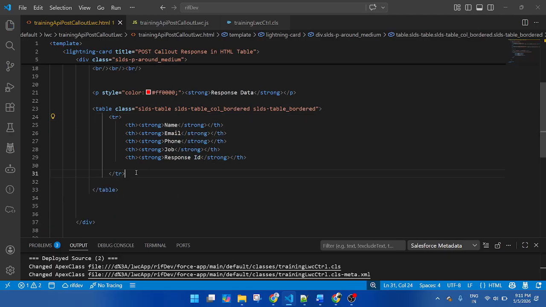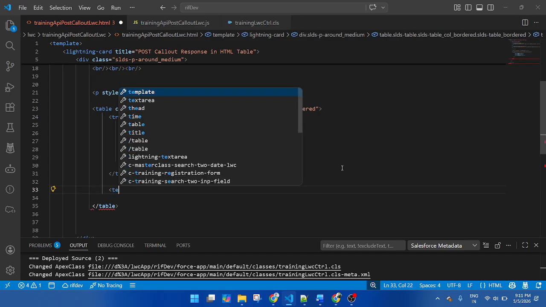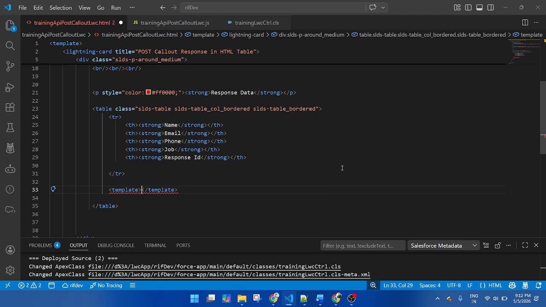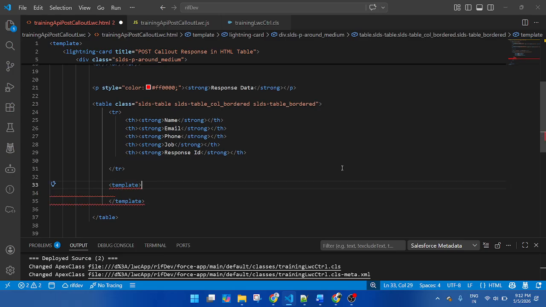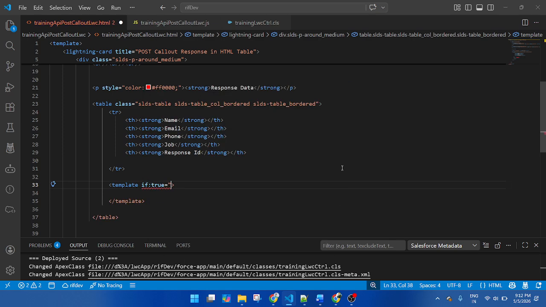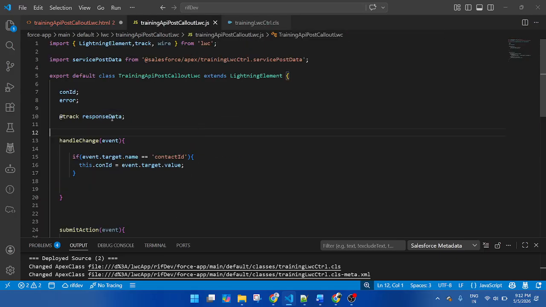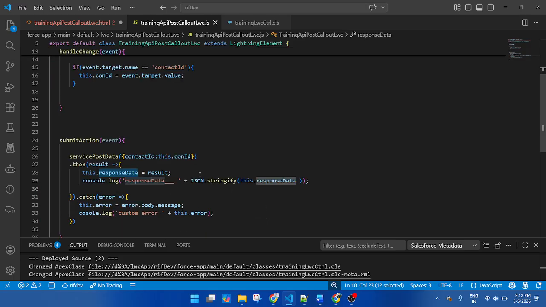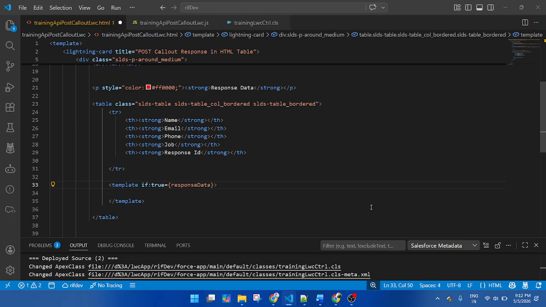Now I want to display the values dynamically. So how to display values dynamically? Use a template with if:true equal to, and here I will pass the variable. This variable stores the result data, because in this variable I am storing the value that the API is returning.